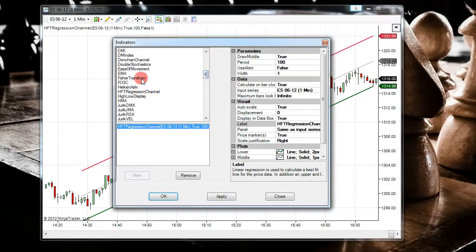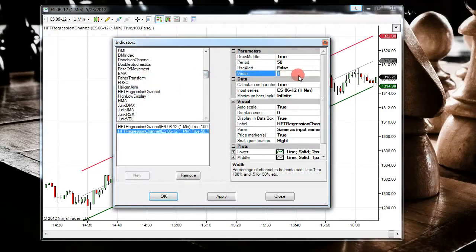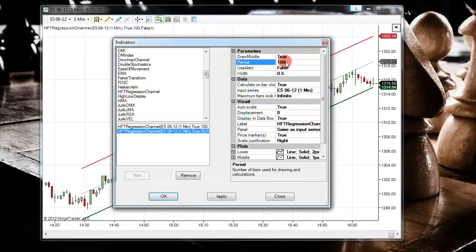Another way to utilize this indicator that I find very helpful is to also draw lines at the midpoints. And to do this, I'm going to add the same indicator to the chart again. I just found it on here and I double clicked it. And instead of leaving the width at 1, I'm going to use 50%, so I'm going to put it at 0.5. I'm going to leave all the other settings as is. We'll change this to 100 to match the other one.